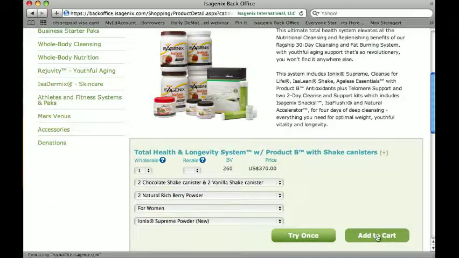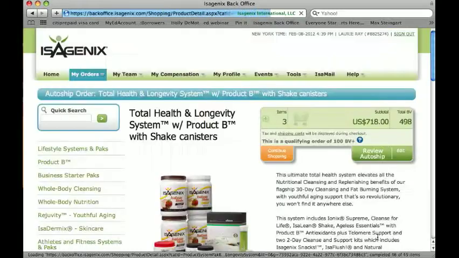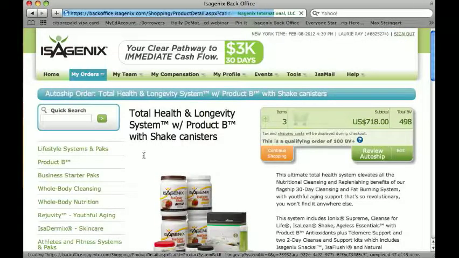So here's the system. I've got it all selected. Now I'm going to add it to my cart. And you can do this with all systems. This is how the shopping cart works for everything. So play around with it as you add it to the cart.